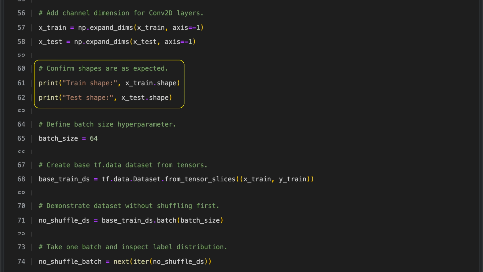The code prints the shapes of the training and test datasets to confirm that the data has been processed and reshaped correctly. This check ensures that the dimensions match the model's expected input format. By viewing these shapes, we verify that both the training and test data are properly prepared and ready for further processing or model training.